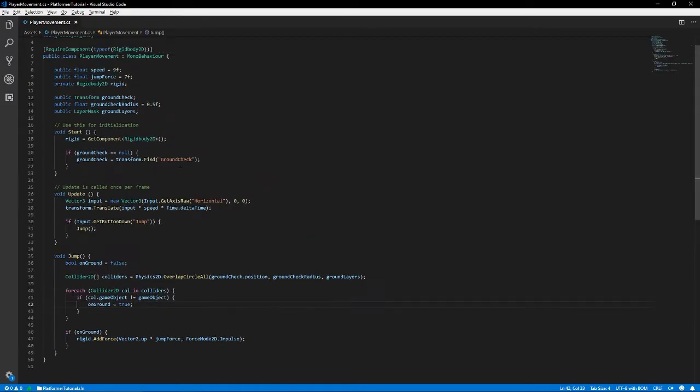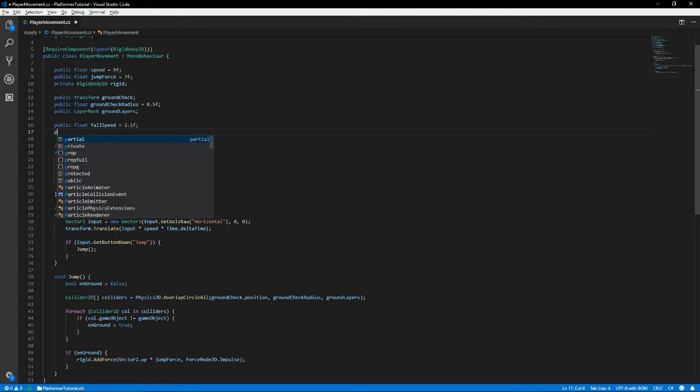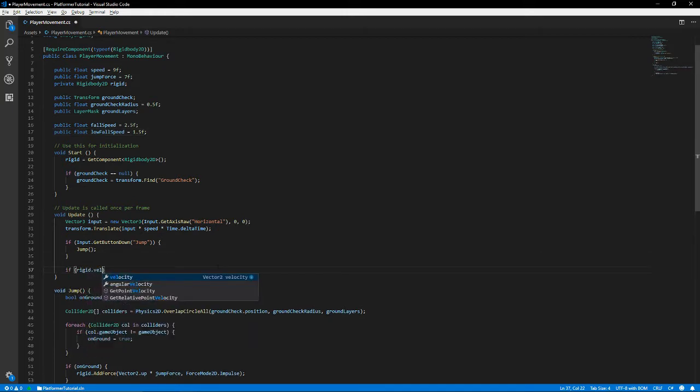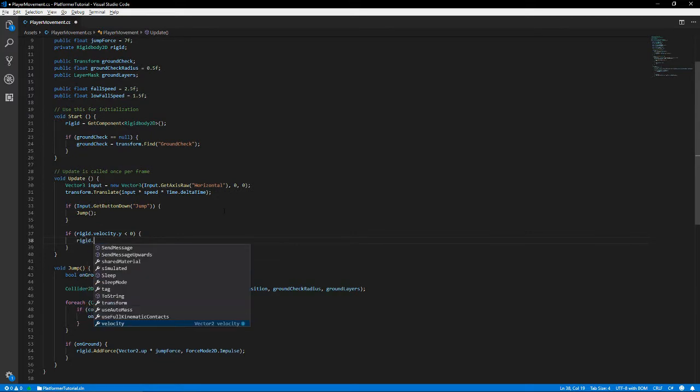Okay, so for this we're going to create 2 more floats, and I'm going to call this maybe fallSpeed. I'll set that to like 2.5 by default, and we're going to create another float and call it lowFallSpeed, and maybe set it to like 1.5, something like that. Okay, so these will be used in update, where we're going to check if the velocity in the y direction of the player is less than 0, so say we're falling, we're moving downwards, then we want to basically speed up that falling. So we're going to add to the velocity.